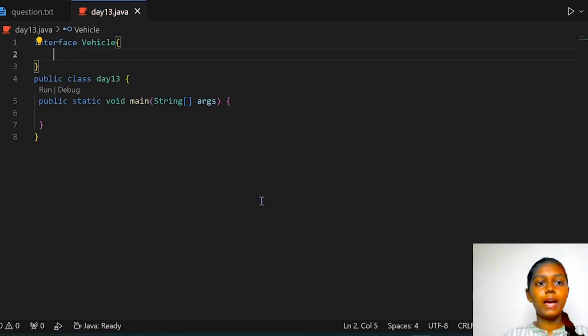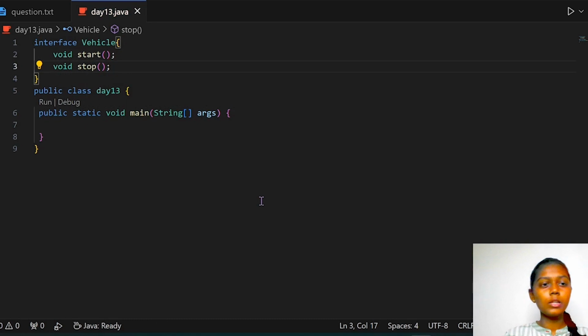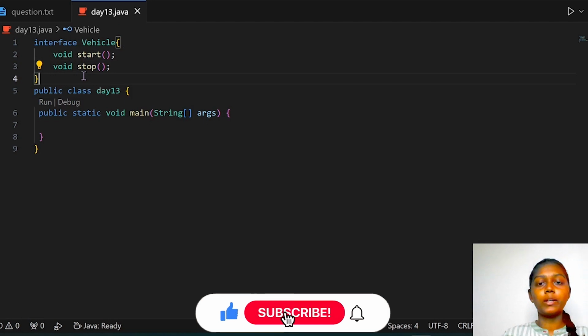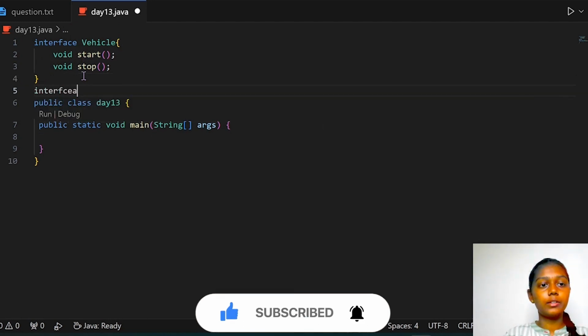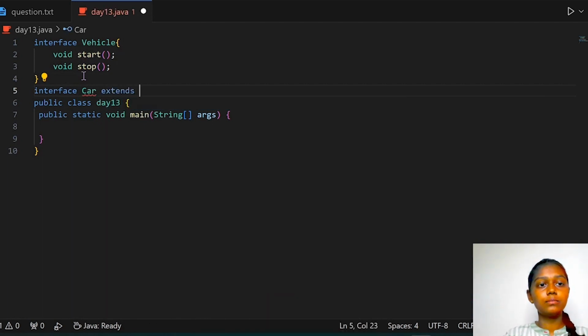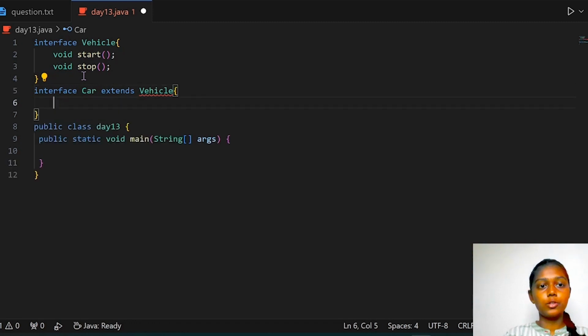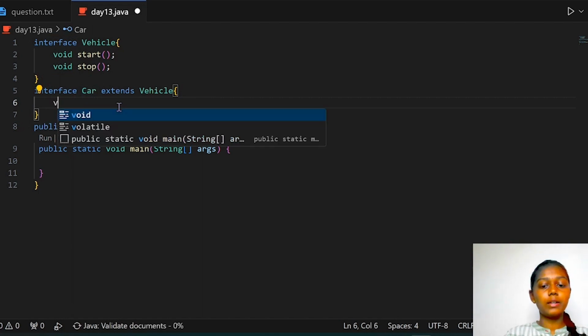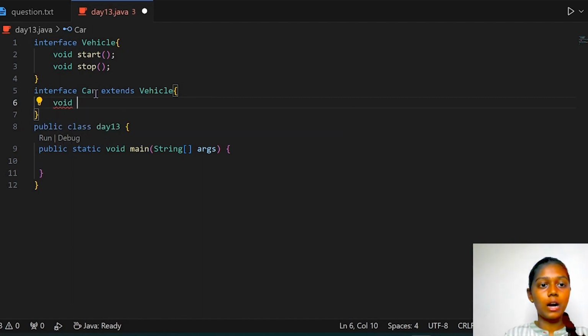Any vehicle will have methods like void start and void stop. So I've created two methods in this first interface, which won't have any implementations. Now I'll create another interface called Car, and this interface will be extending the Vehicle interface. You also have to remember the point that a class can extend a class, an interface can extend an interface, but a class can implement an interface. Now I will write a few other methods. So this Car will have start and stop by default because it is extending Vehicle.